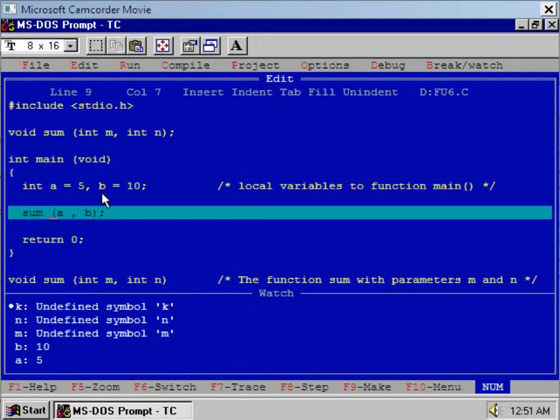Now press F7 to execute the function call sum(A, B);. Right now the cursor is over there. Note that here this A and B inside the function call are the arguments of function sum. I'll repeat the sentence. Here A and B, these two variables are nothing but arguments of function sum. Okay, now press F7 key.